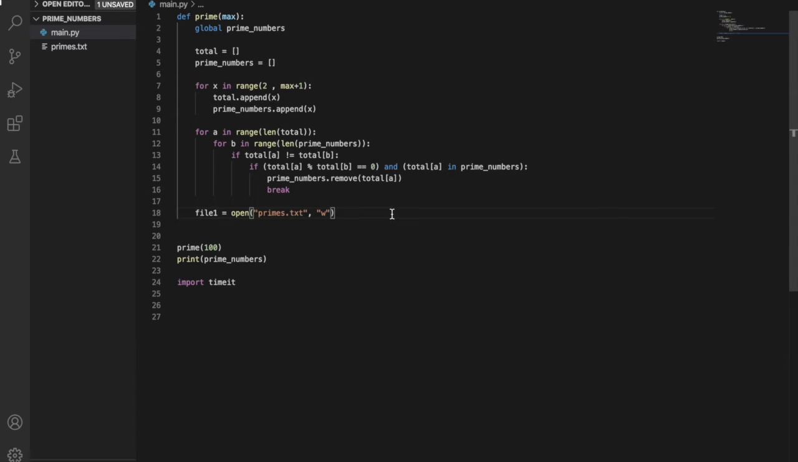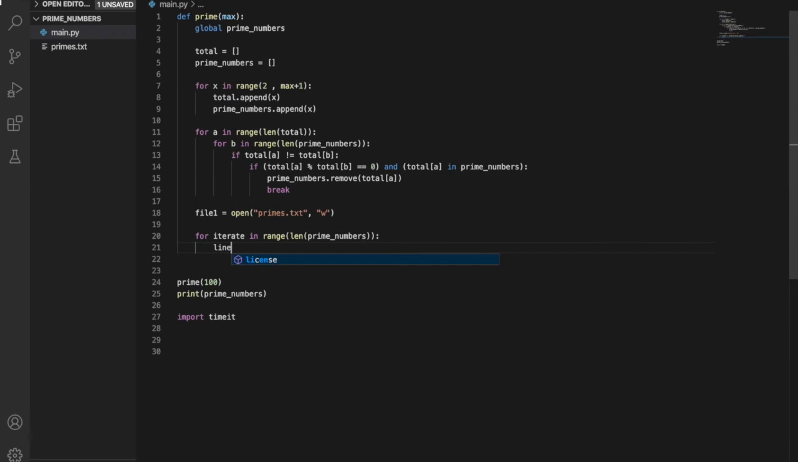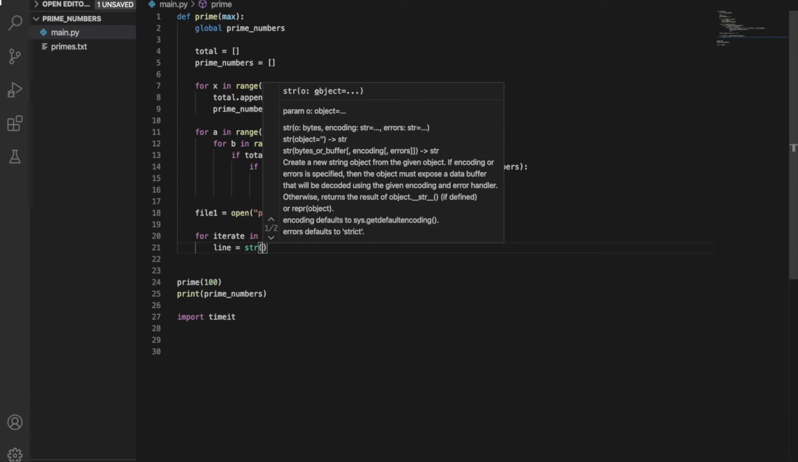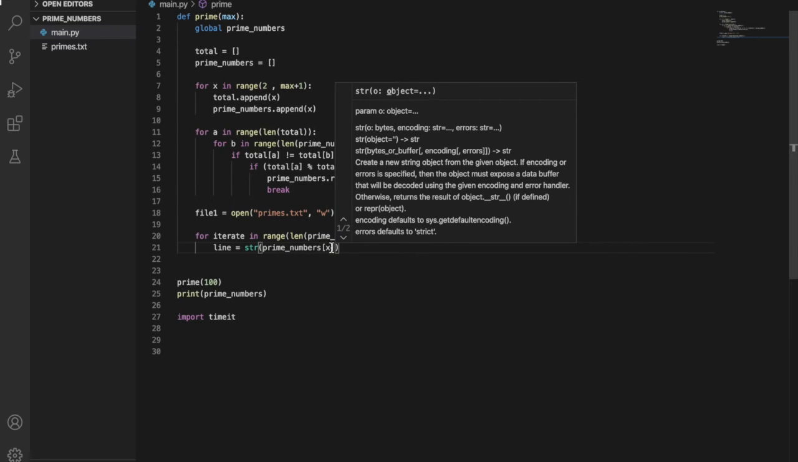Whoops. And then with that open, we're going to do a for loop for iterate in range. We want to iterate through all of these prime numbers and add each one of them into the primes text file. So the way we do that is you take the length of the prime numbers list, and we make a new line every time we go through the for loop. We're going to do line equals string value, or turn it into a string, and we're going to take prime numbers index x, or index iterate. Whoops.